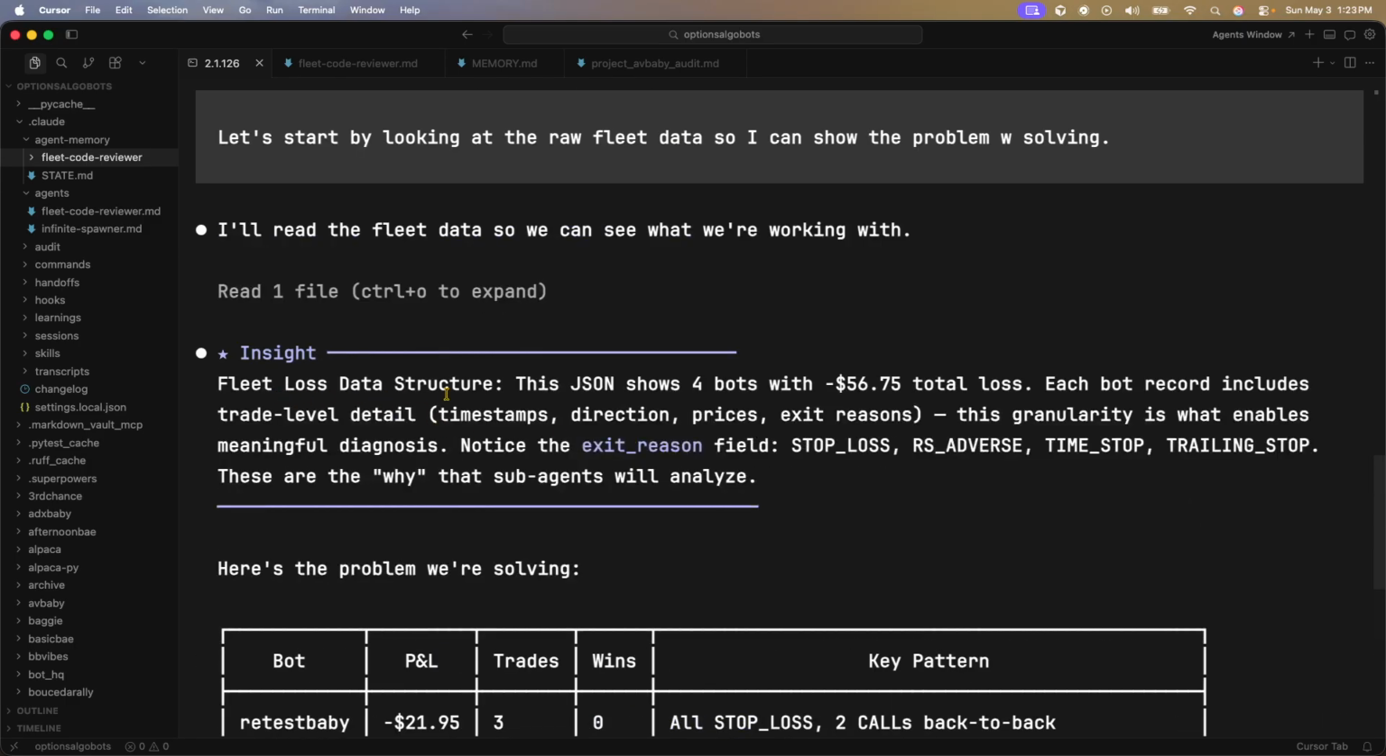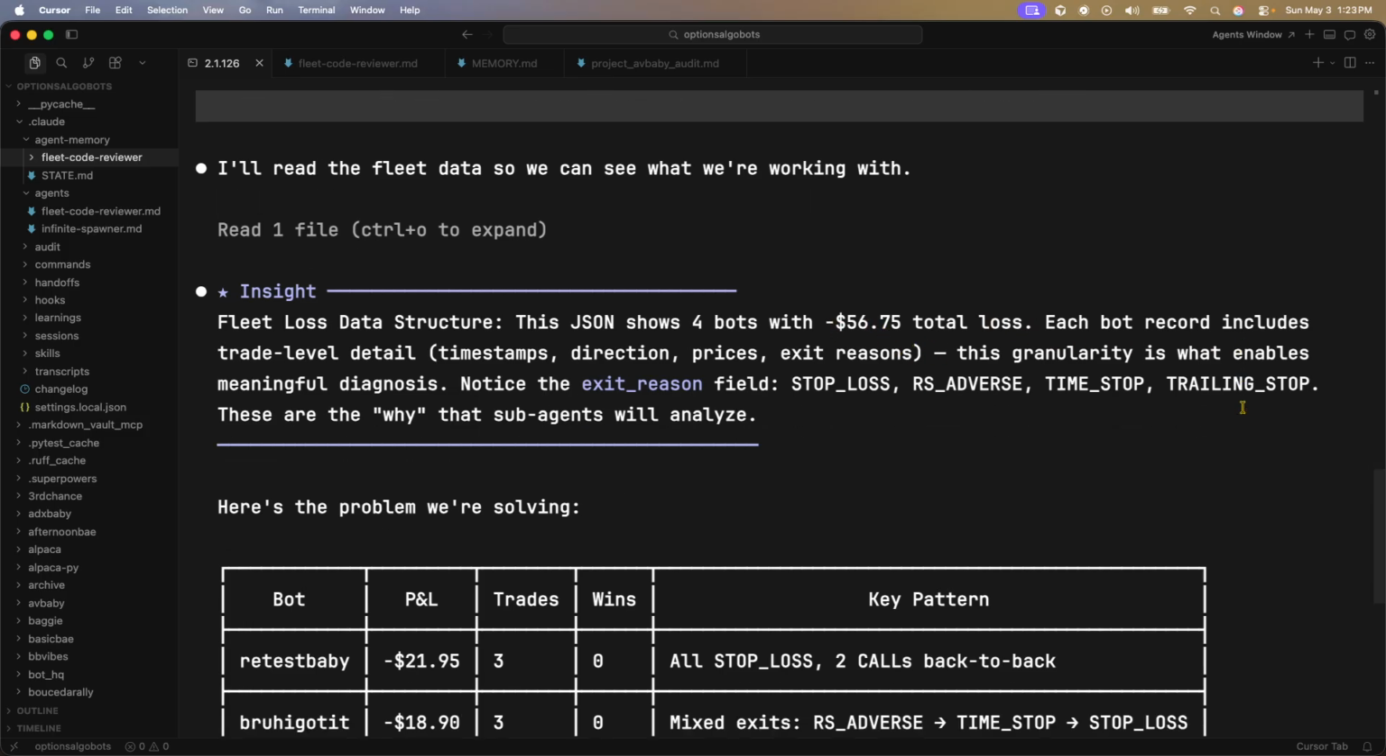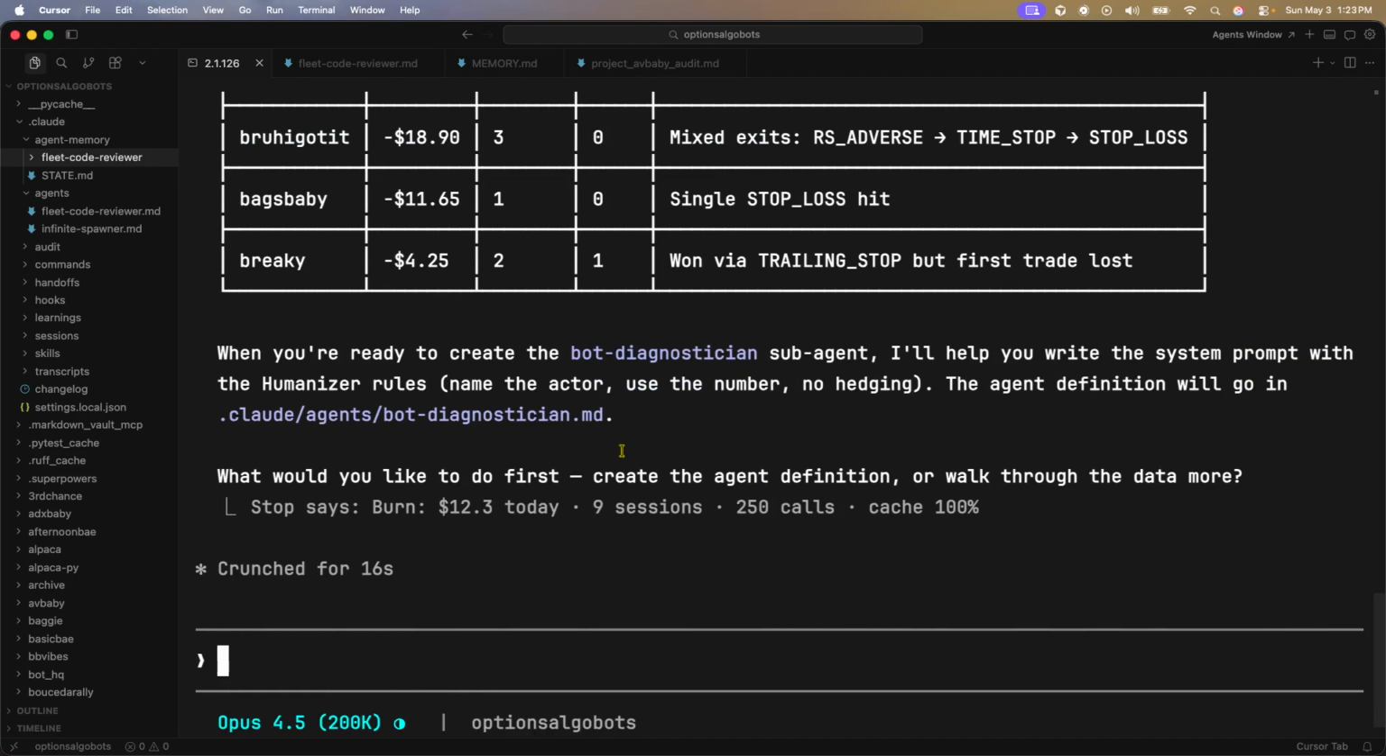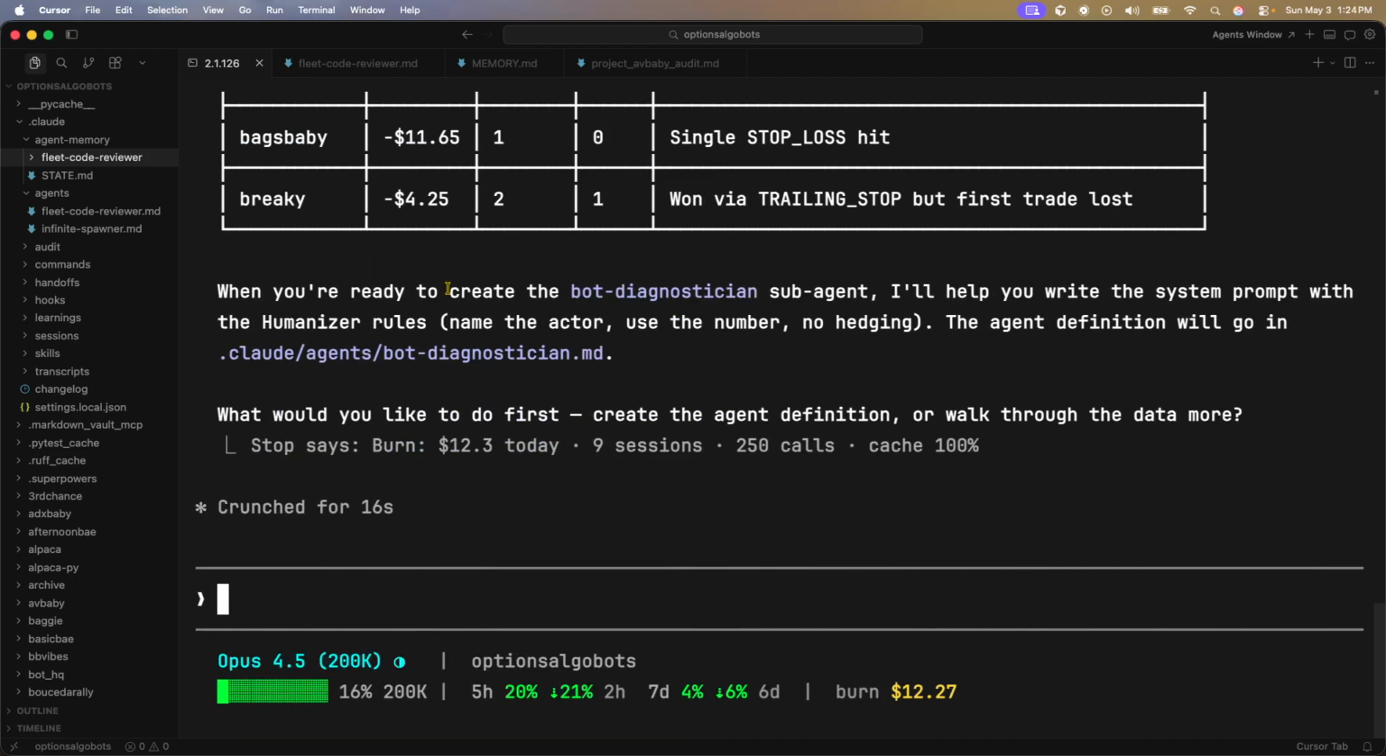All right, fleet loss data structure. The JSON shows the 4 bots with a minus 56.7 total loss. Each bot record includes the trade level details: the timestamp, direction, prices, and exit reason. This is granularity, which enables meaningful diagnostics. Notice the exit reason field: stop loss, risk averse loss, time stop, trailing stops. This is the why that the sub agent will analyze. When you're ready, we can create.